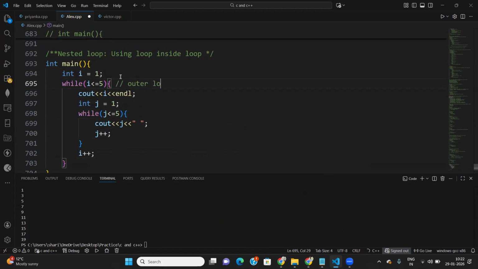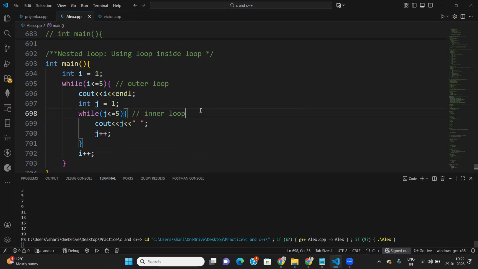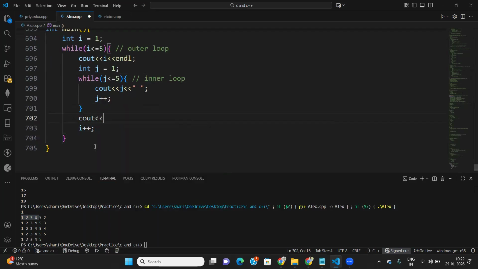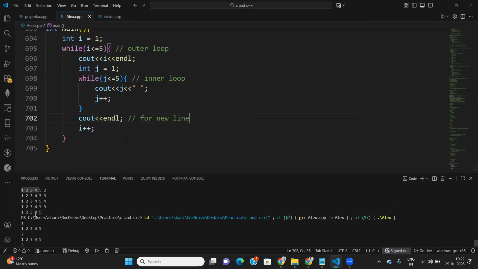This is called your outer loop, and this is called your inner loop. If I add this here, what do I get? 1, and then 1, 2, 3, 4, 5. Then again 2. One more thing: I use cout with endl for the new line. I save it and run it. Then here I show a 1, and 1 is meant for the i value.